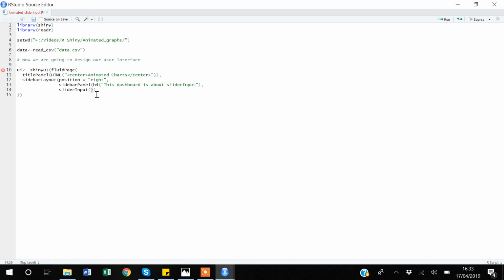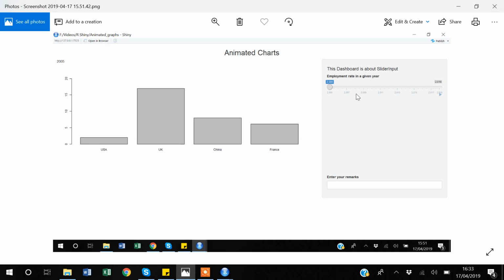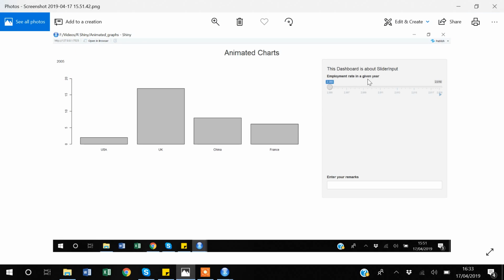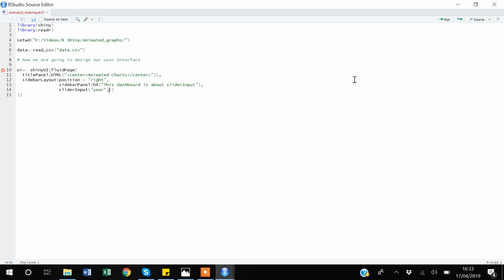My slider input ID will be year, because my slider will be capturing the year value, so this is the variable where my year value will get saved. I want to title it as employment rate in a given year. So I will title my slider as the employment rate in a given year.